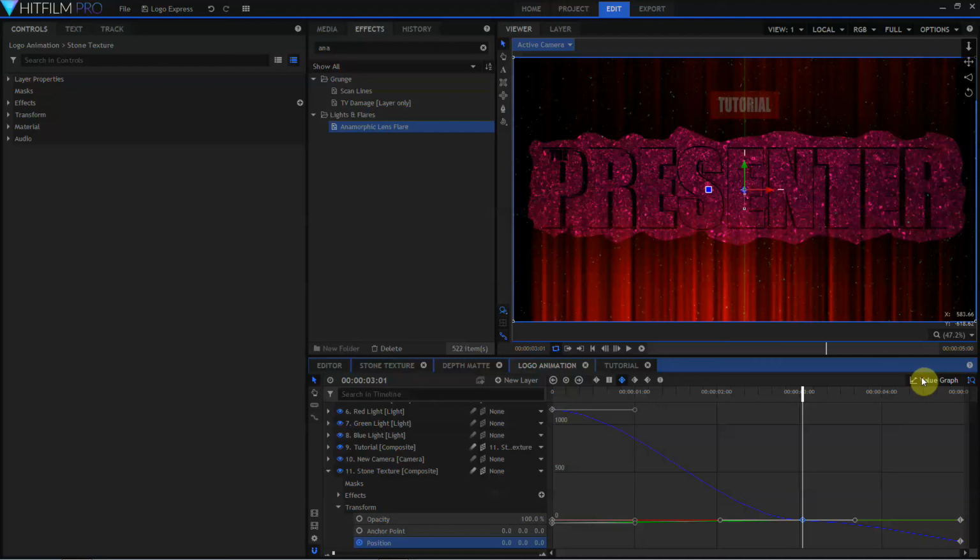I'm making one more change. I've decided I don't want the logo to come to a complete stop at 3 seconds. I wanted it to keep moving throughout the entire animation. But I still wanted it to hit the point it's hitting at 3 seconds.